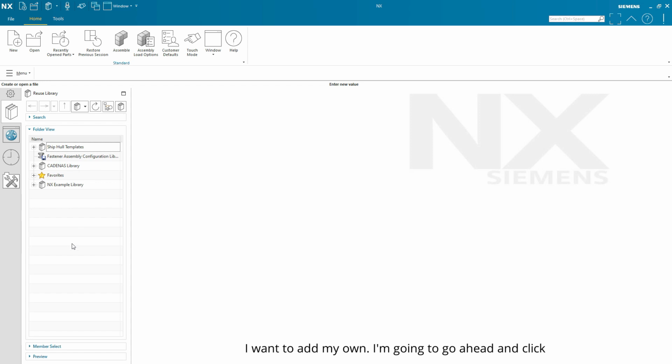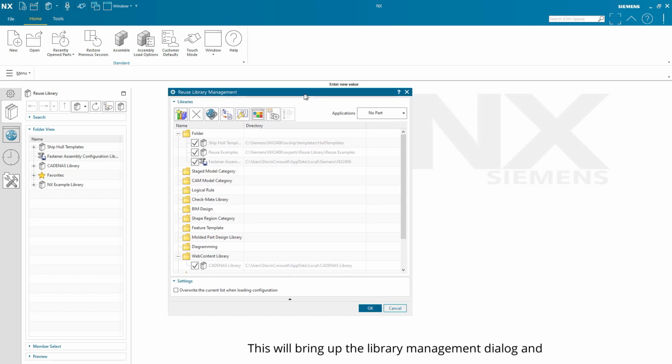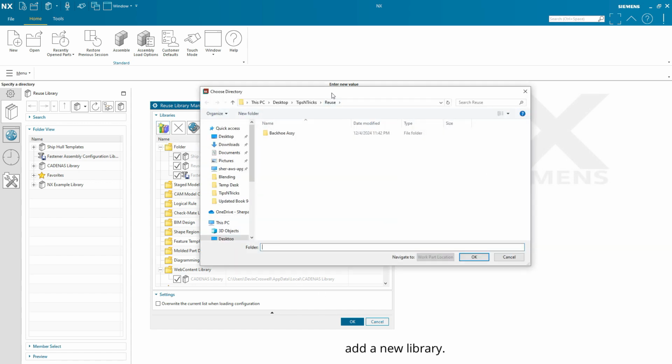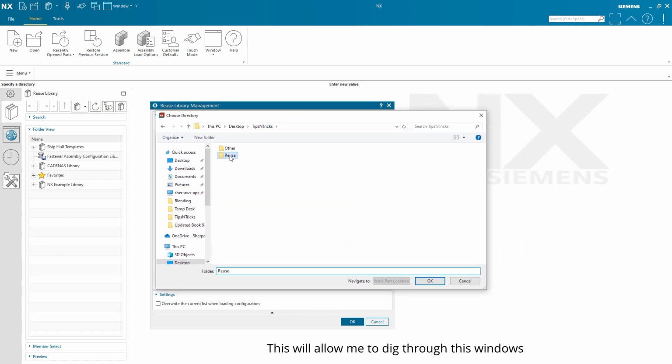So I'm going to go ahead and click once again in the open area on the reuse library tab, and I'm going to go to Library Management. This will bring up the Library Management dialog, and in here I can add a new folder of my own. Going up in the upper left corner, I can add a new library, and this will allow me to dig through this Windows directory and find that directory that I want to add. So I'm going to go ahead and add my reuse directory.